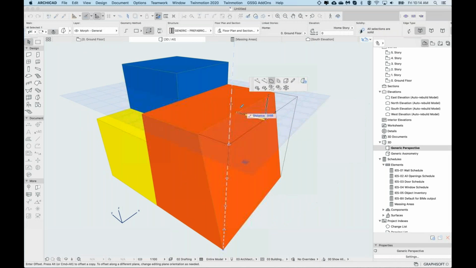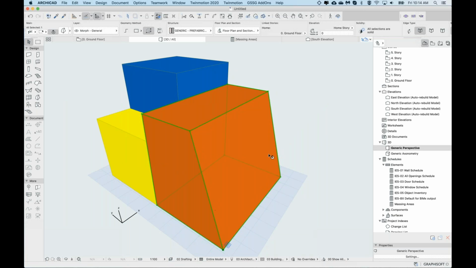And now I can edit along the horizontal plane. So I'm just going to move that edge in. So it tapers on one side.